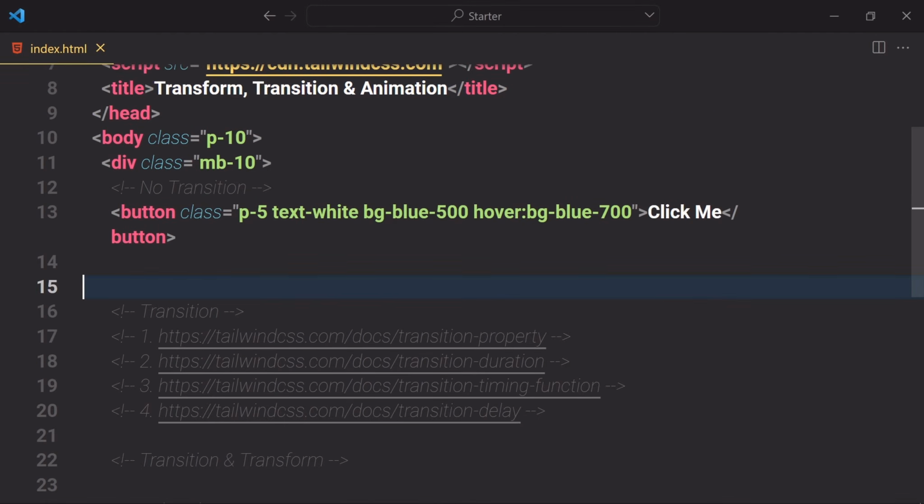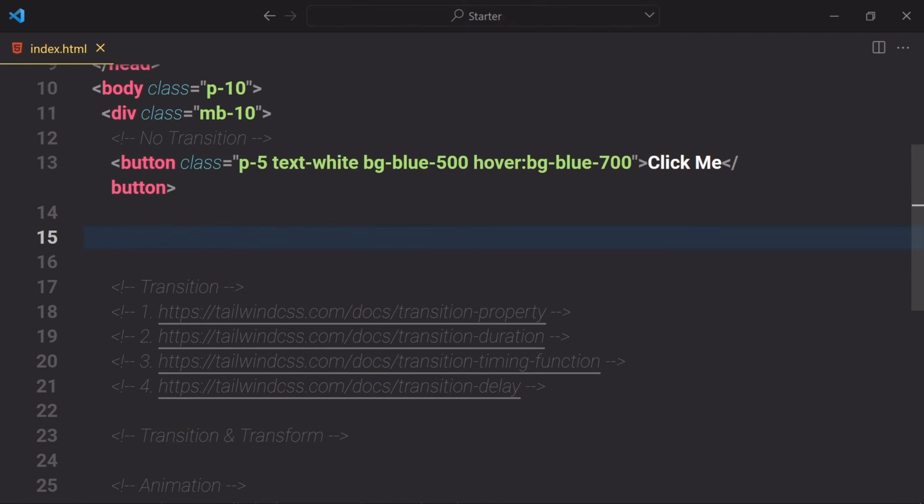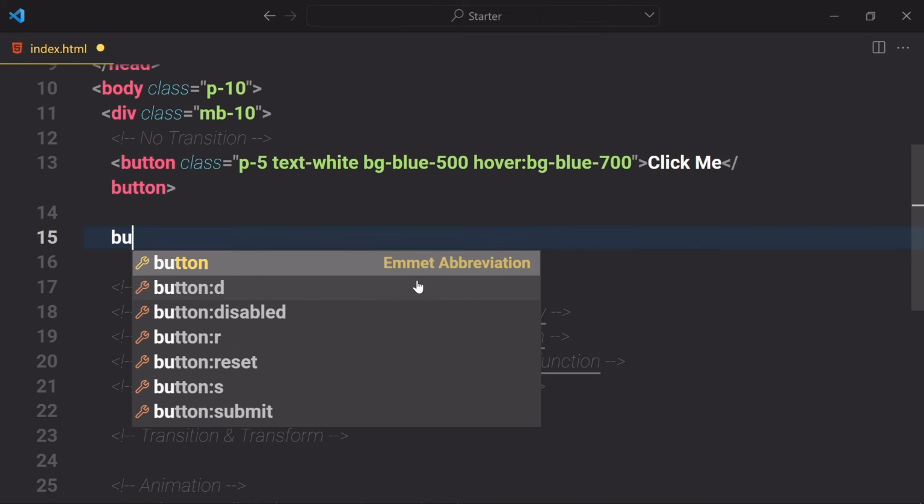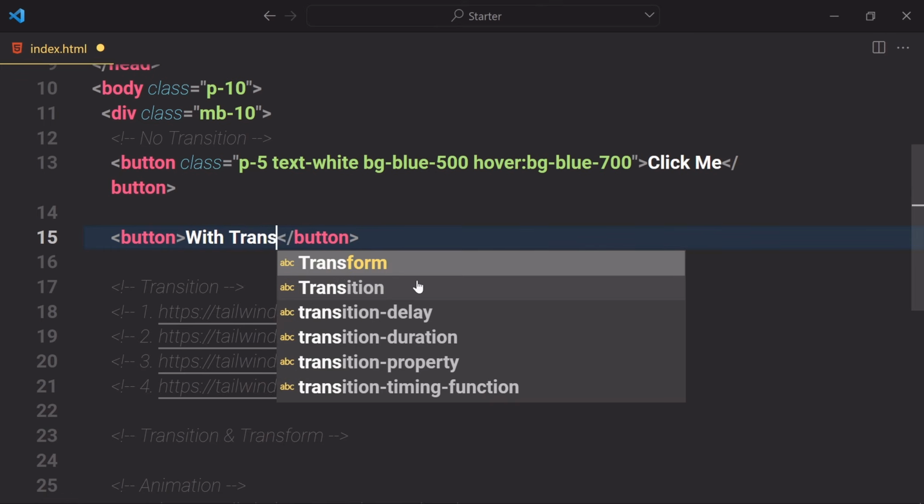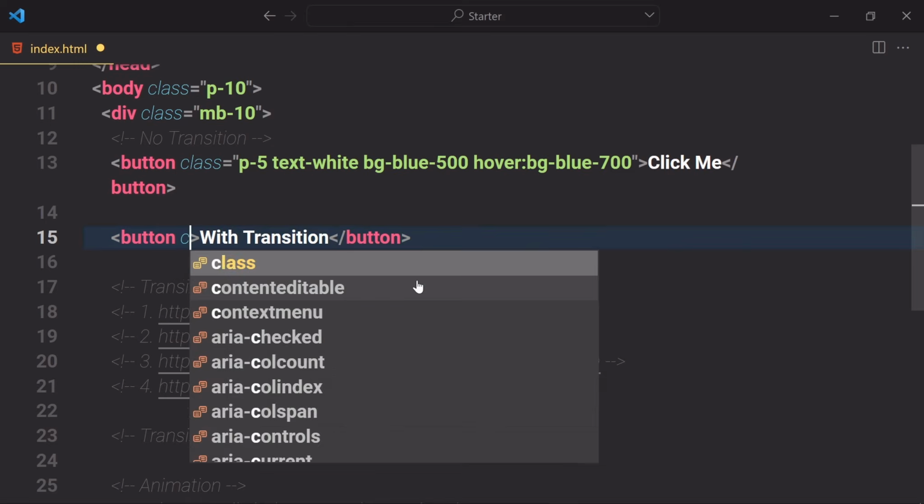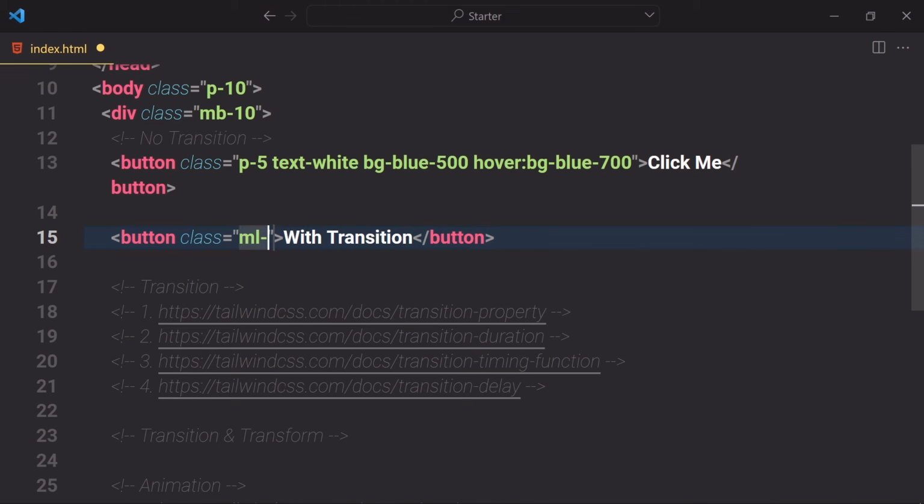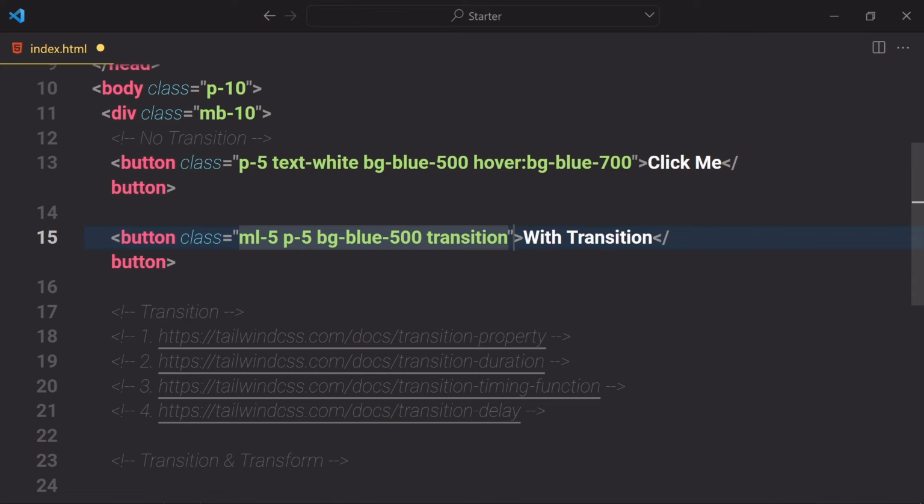But if you want to provide a transition to it, let me create a button from scratch. I'm going to use a button, and it will just say "with transition". I'm going to write a class with margin-left of 5, padding of 5 all around, and a background of blue 500. Now if you want to provide a transition, we can use our transition property, and then hover over it. We want to change the background to be teal 500.